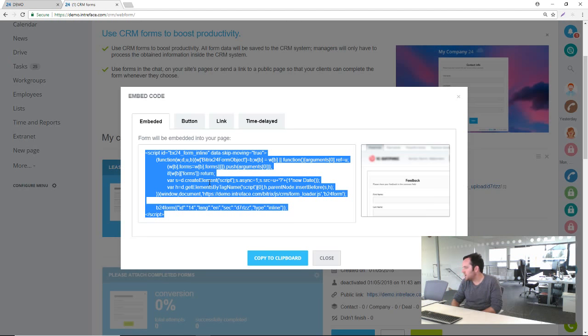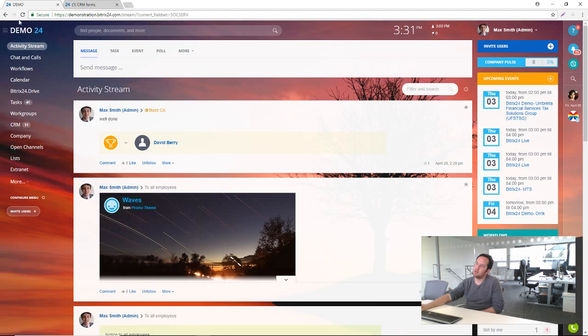Another question: can I remove the Bitrix branding and white label Bitrix for myself? There are different levels of customization you can do. On the cloud, you can put your logo on there, and that's pretty much all you can do on the cloud version of Bitrix. We've got the cloud version open here, so you can put a logo up here.